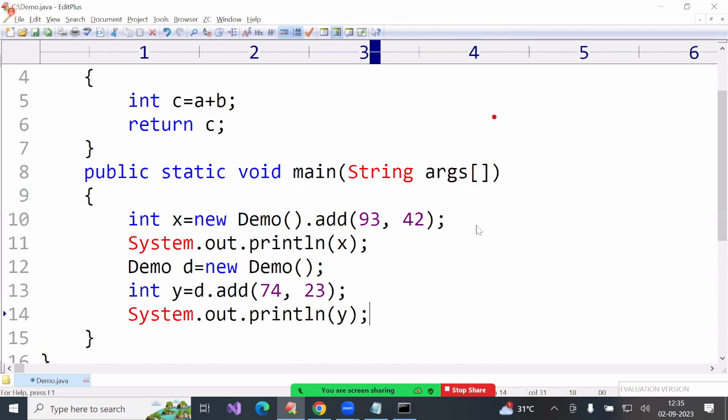You studied how many categories of methods? 4 categories. What is first category? With arguments, with return value. With arguments means like this will send. With return value means will this receive. Sending will be there, receiving will be there. Second category, with arguments, without return value. So only sending will be there. Receiving will not be there. That is second category.